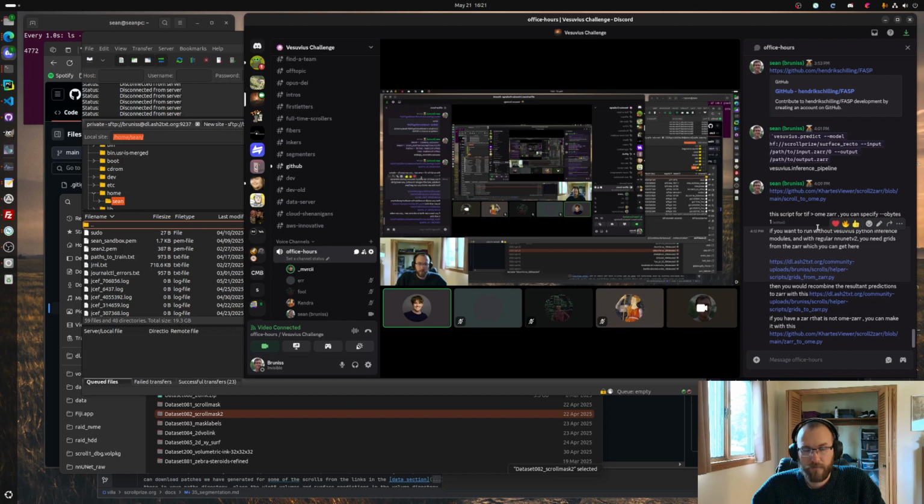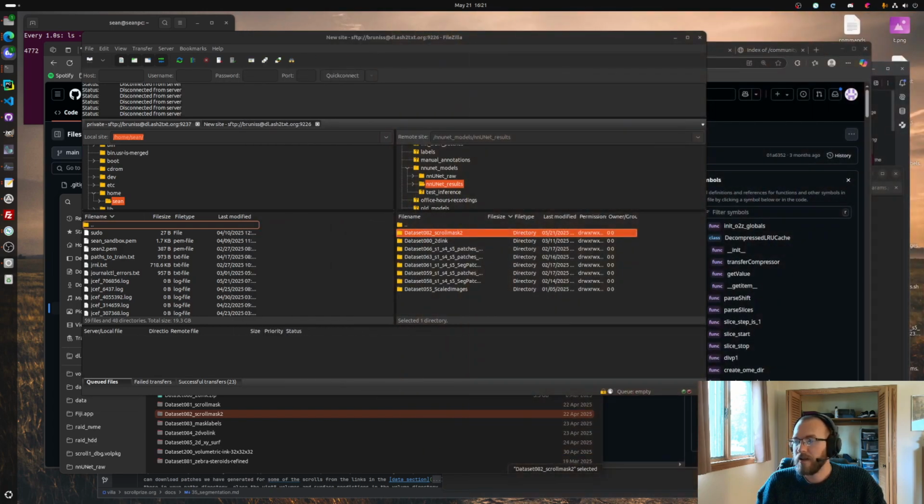Okay, so basically this pipeline. Yeah, because we don't want you guys to have to do it. It sucks for you to have to do that. We want to make the data available in a format that's good right away.